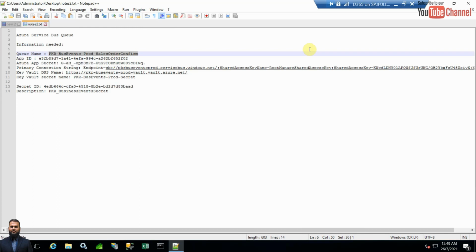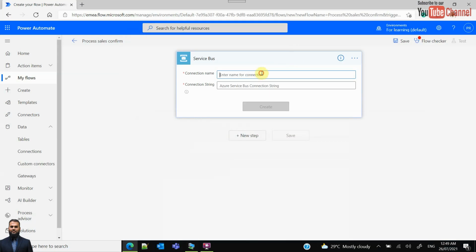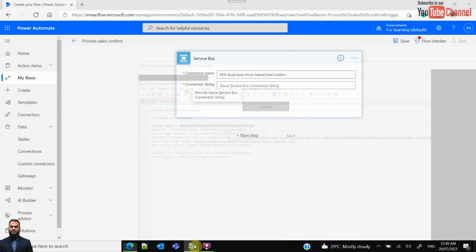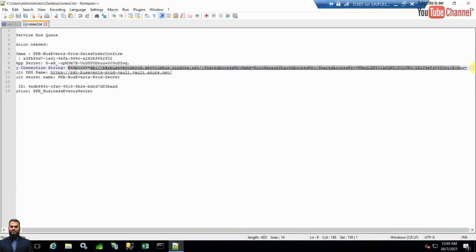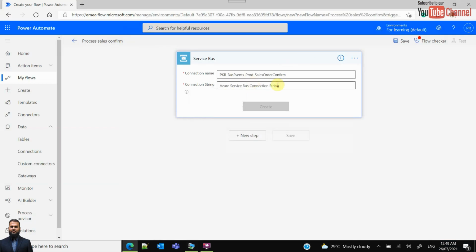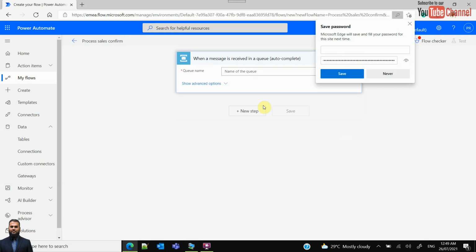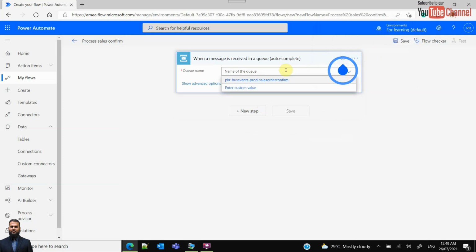So connection name, we need to put the queue name here, and then connection string also. In the notepad we have noted the connection string that we need to also place here, so that this Power Automate flow should be receiving the messages using the connection string from the connection. No need of saving this one.